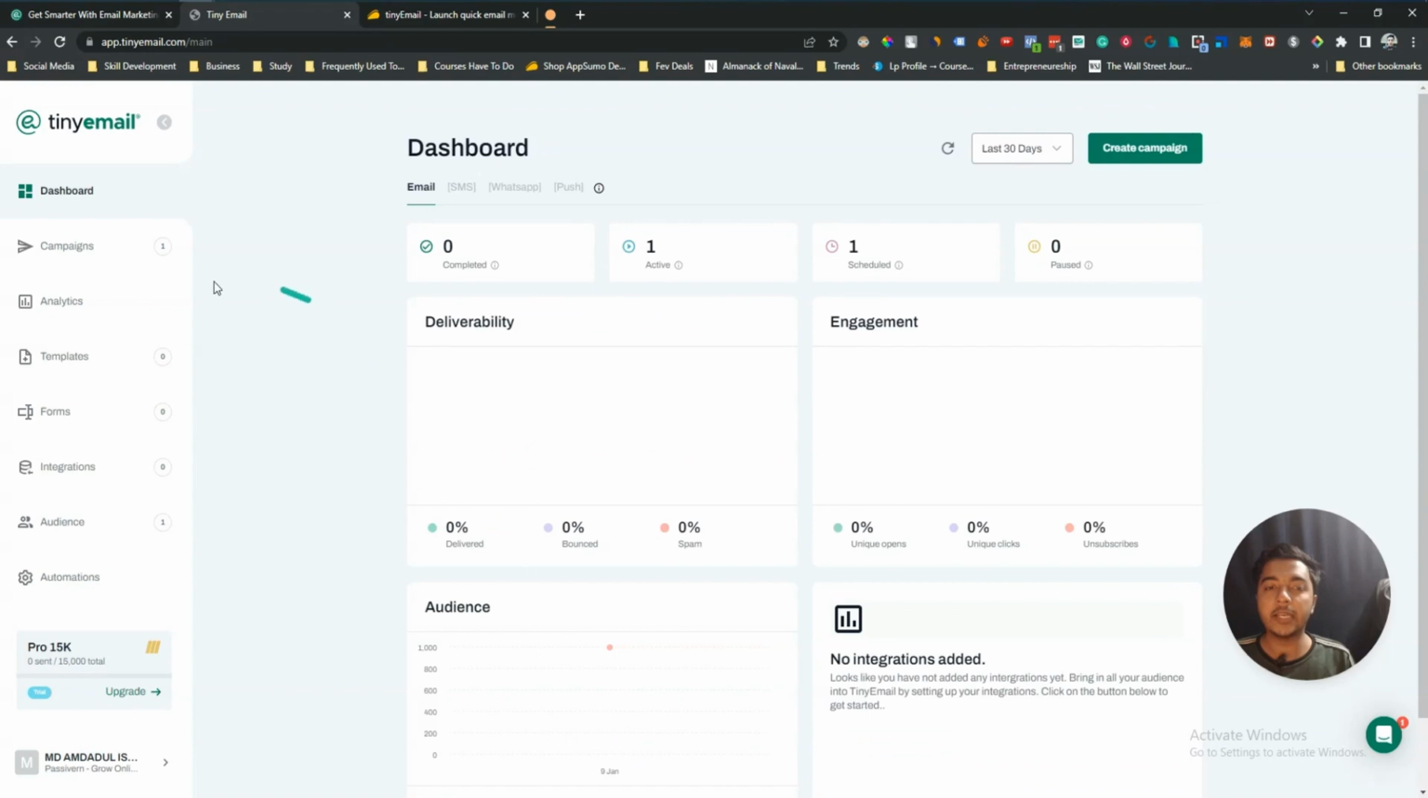I hope you get the idea, guys. And here you have to build a campaign. But before building the campaign, let me show you other features.